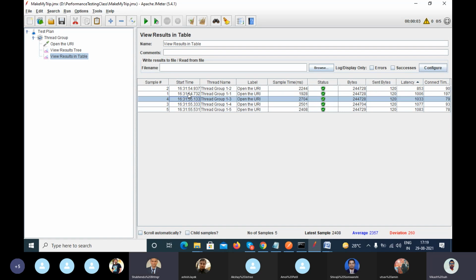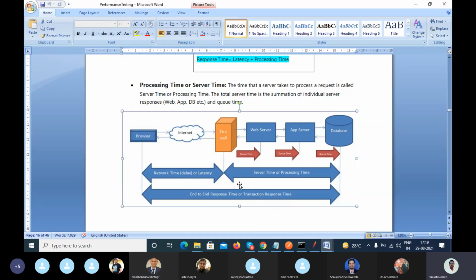Sir, one thing: how is network delay equal to latency? Latency is the time between the first request and the first response. Network delay is the term used because when you send the request, the network takes time to connect with the server and give the response. That's why we also call it network time or network delay.